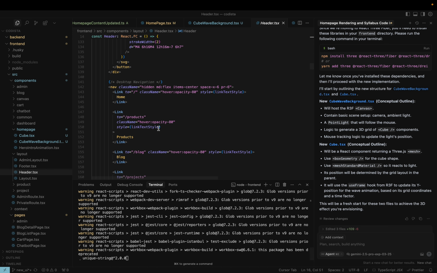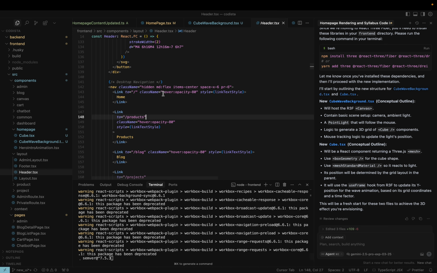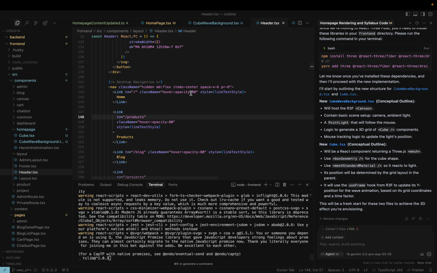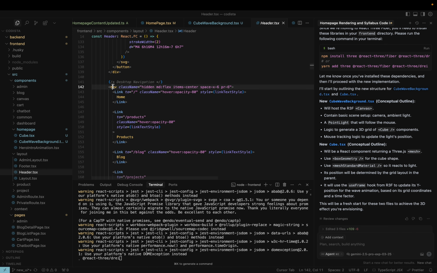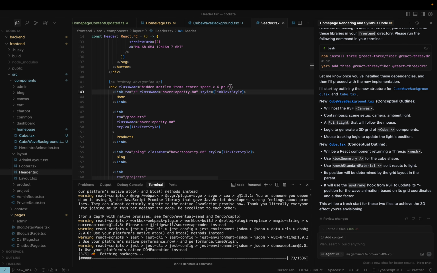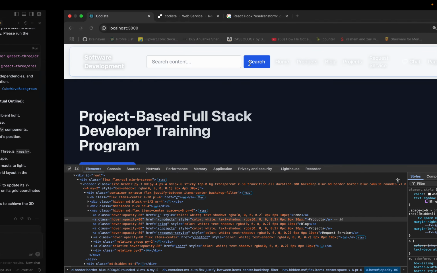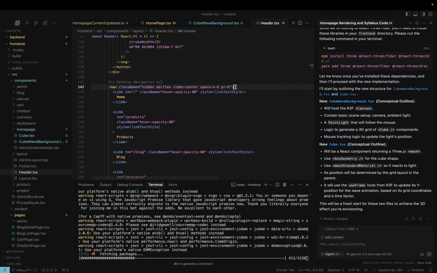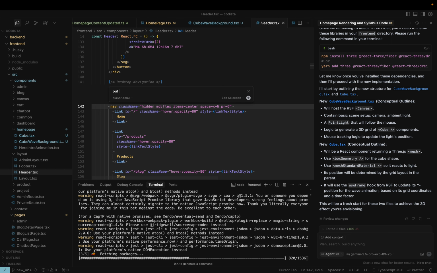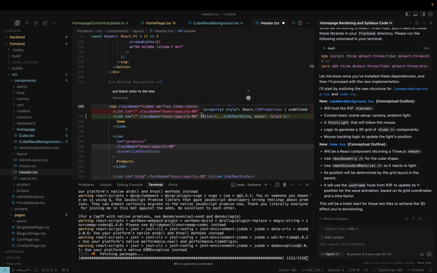Okay, products. Exactly. Hidden space over opacity. So this is that navigation. I don't know a lot of Tailwind, so instead of asking the AI, no, I can ask the AI. I will use Control K, put black color text to the text. Okay, it is generated.